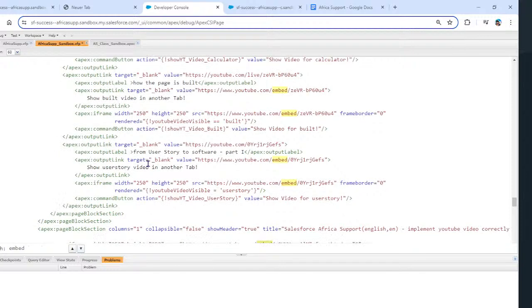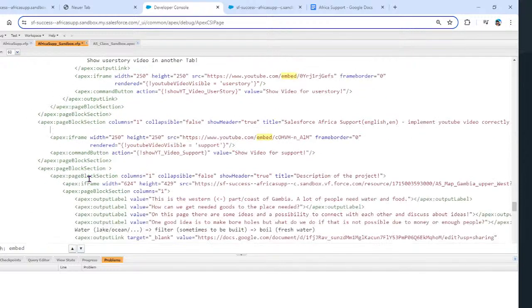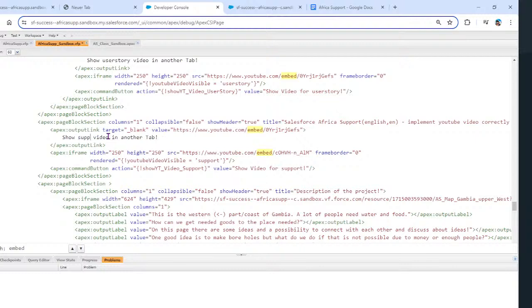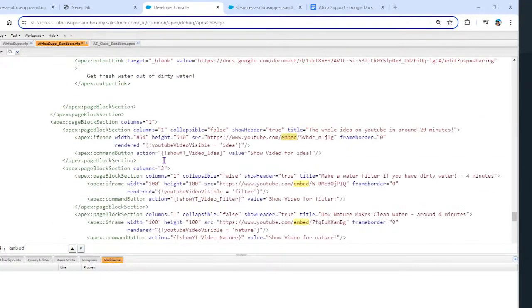Weiter im Text. User story ist da unten. This one, I think more like this. Output link again. Not the user story, but the support video. Yeah, more like the Africa support, right? Yeah, Africa support is more like this. That's going to be the link for this, for the new.